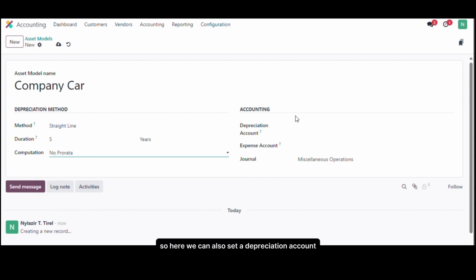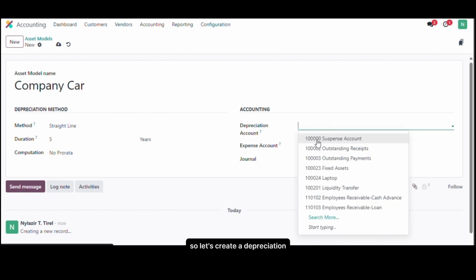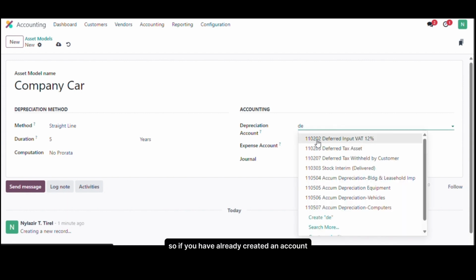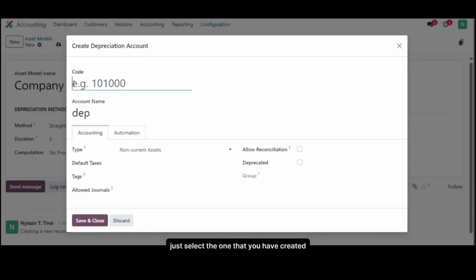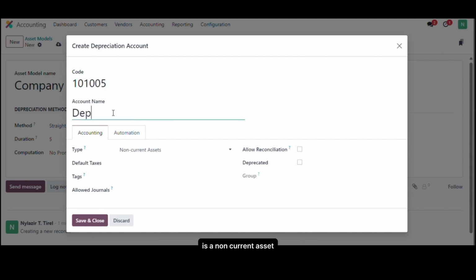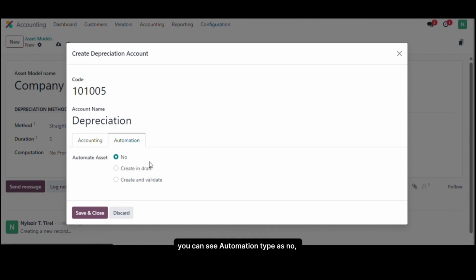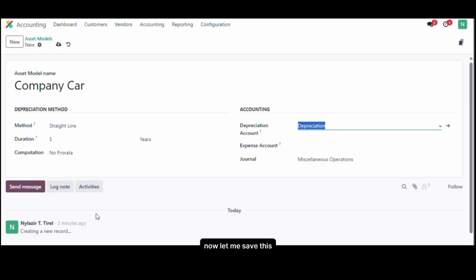So here we can also set a depreciation account. So let's create a depreciation. So if you have already created an account, just select the one that you have created. So you see the type of depreciation account is a non-current asset. So we need to set the code for this, and under the automation, you can see the automation type as no, create in draft, and create and validate. Now let me save this.